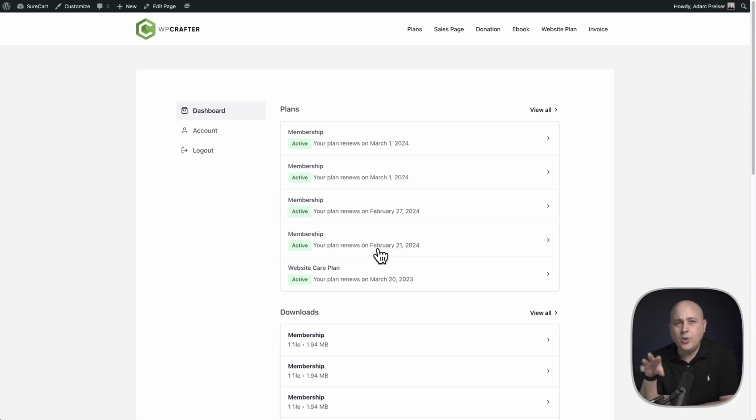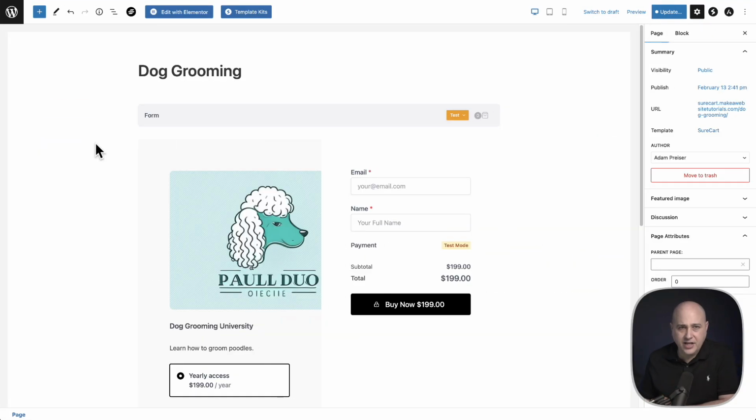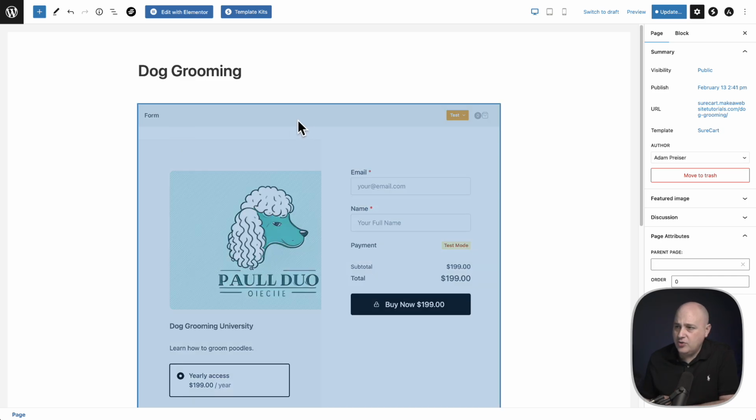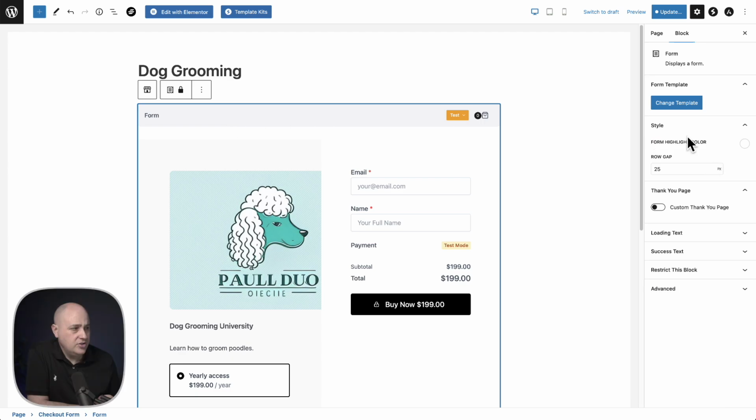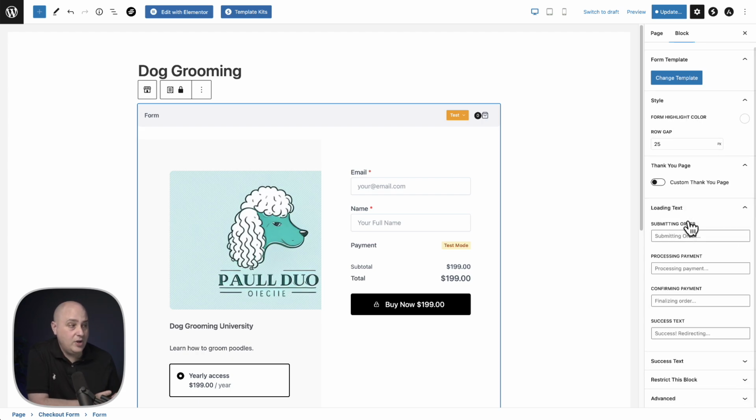But now let me show you how to customize those bits of text. I've gone into edit the page where the form is, or you could go directly to the form. And all of our forms have this gray bar here at the top. So you would simply click on that and it will pull up some options over here in the right. So let's take a look at those options. One of them is the loading text. That was what I mentioned when we saw the order process, those little bits of text as the order was going. You can actually customize those and inject some branding in there.